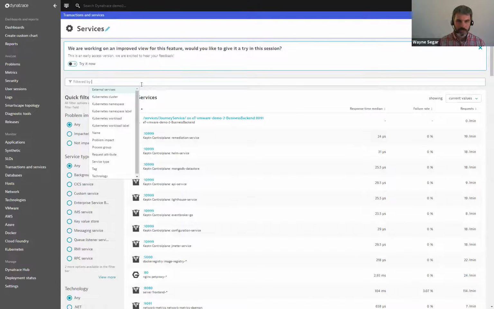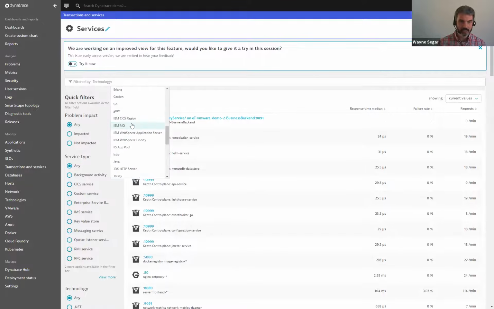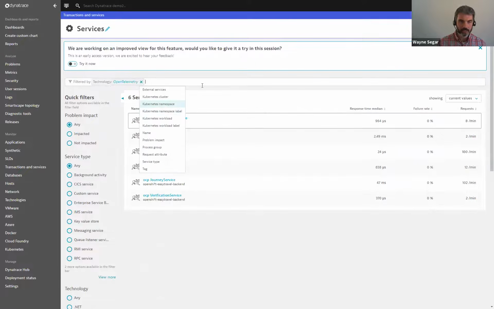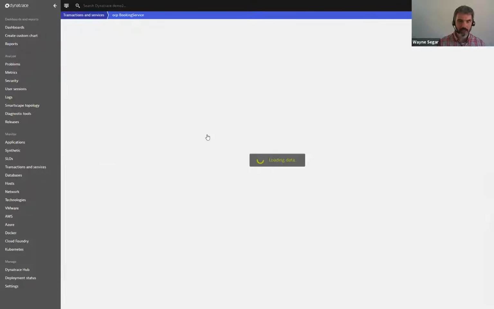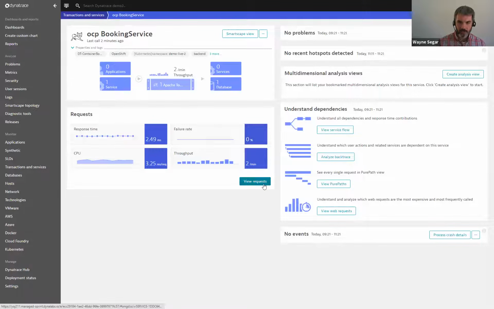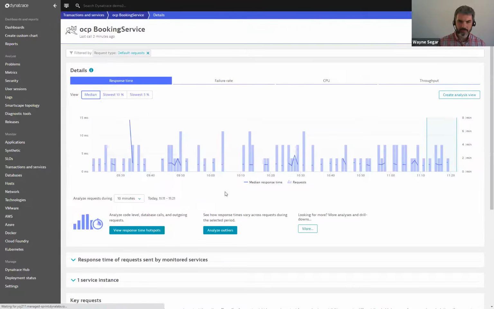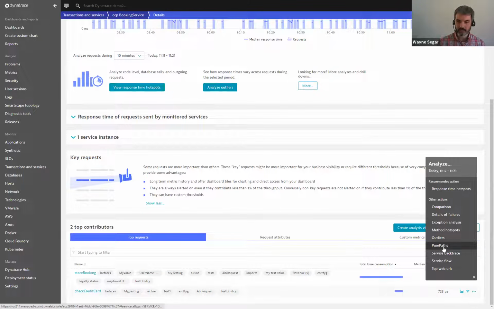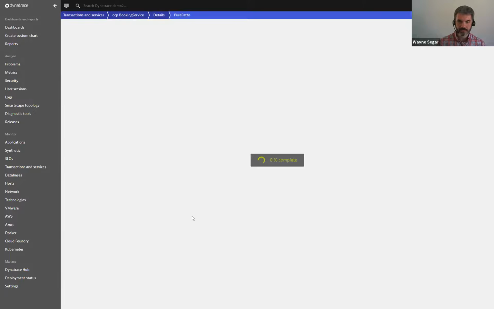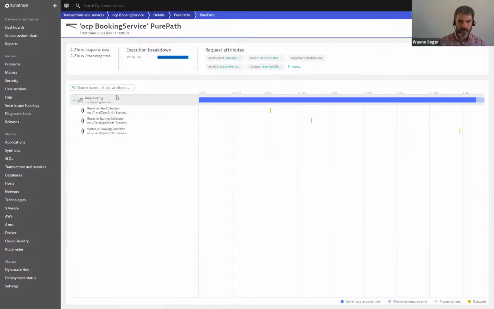So I'm going to go over to my services list here, and let me find a service. I can sort by technology, and let's find one that actually has OpenTelemetry involved. I'm just going to go to this booking service because I know it's present. Let me look at a few transactions here. I'm going to look at my PurePath for this store booking method that's part of my application. Let's take a look at this guy. Now we can see here's a transaction, here's a PurePath.